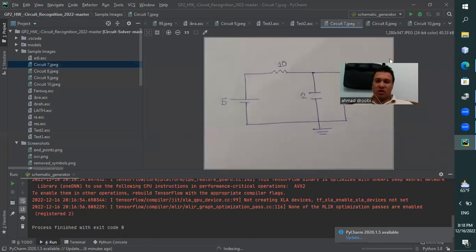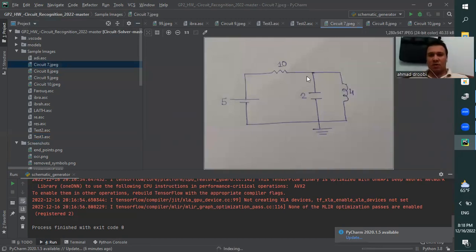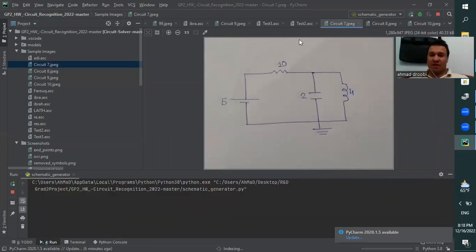I don't know if you'd like to test another circuit. It's much easier now. I think it's the same. Let's do another one, circuit 7. We tested 2 circuits. Circuit 7. Let's see.